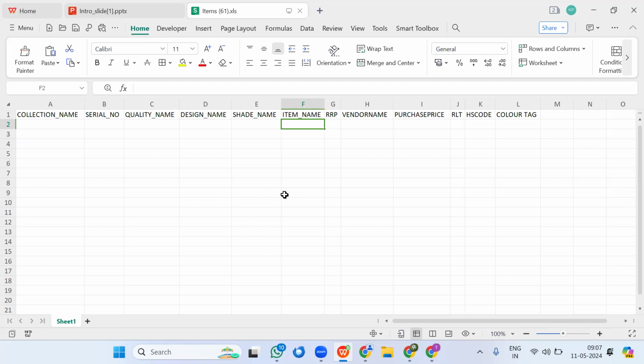The vendor master is the supplier from whom you're buying the product. Please remember that the vendor needs to be there in the system using the vendor master before you put it here.